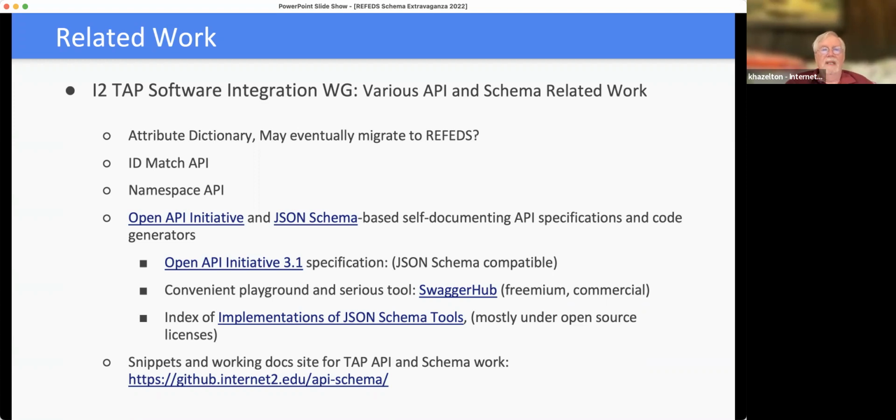So that's what's going on in I2Tap software. I would like to propose that the Schema Board take up and discuss the notion that if we have the attribute dictionary that Benno was talking about, one derivative of that could be a JSON schema-based representation of that attribute dictionary.